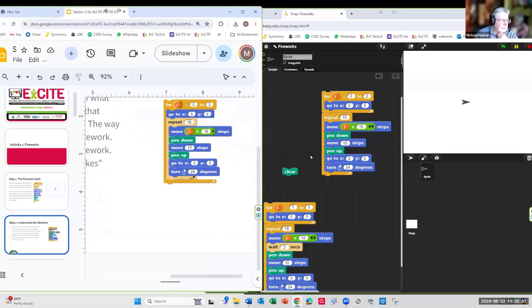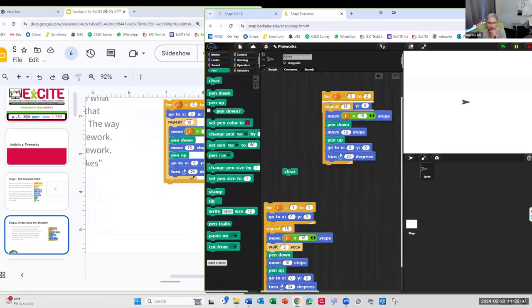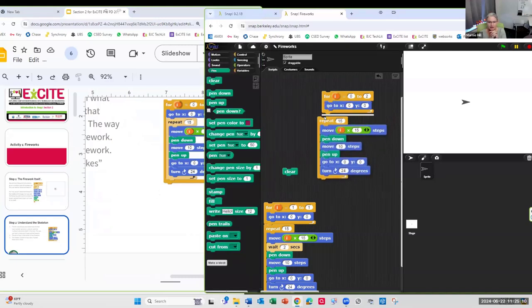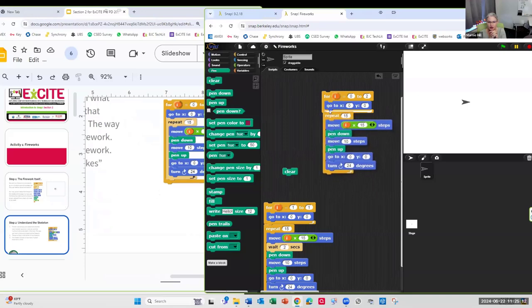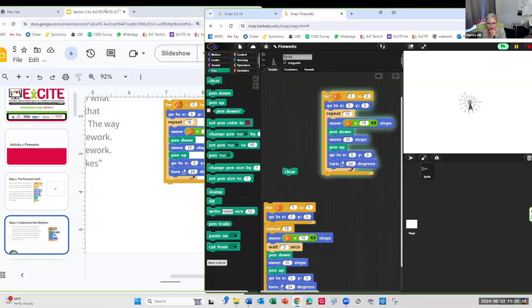Yes. So if you were to take your repeat block and click it to the go, inside the for block, down a little, to the go. Click it to the go. There you go. Now see if you can click on that and it works. Beautiful. Thank you very much.